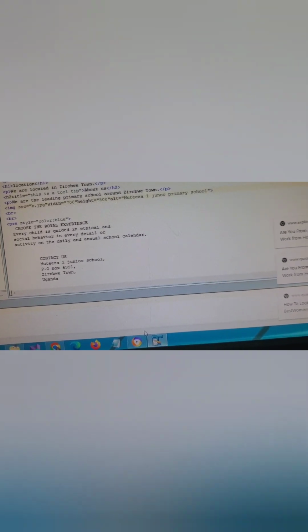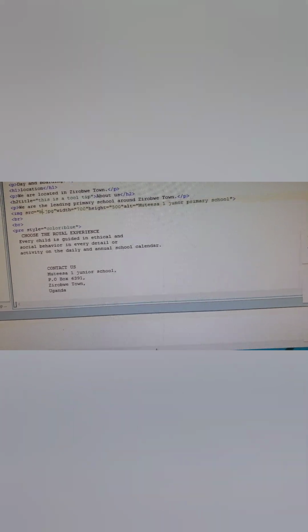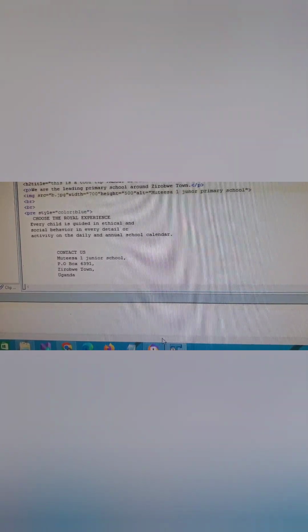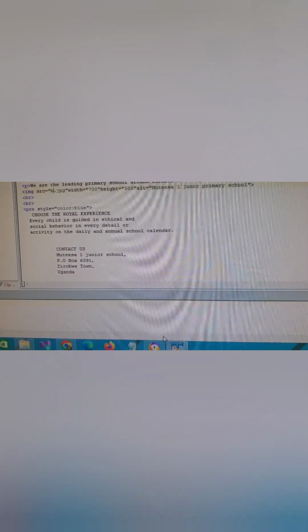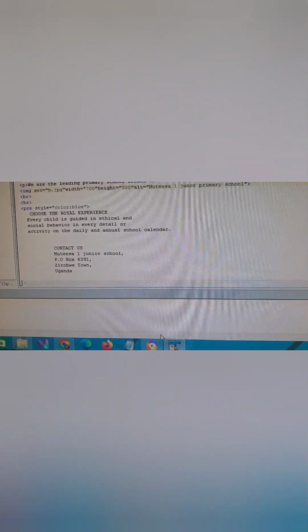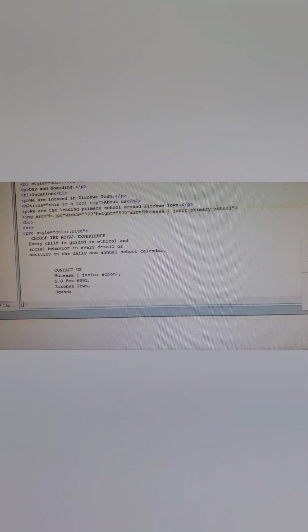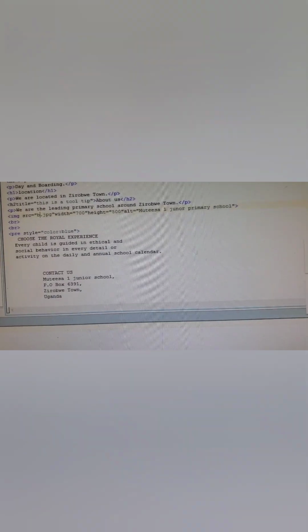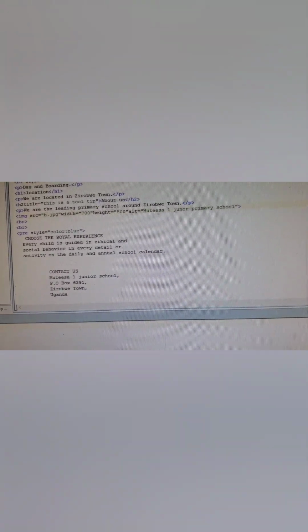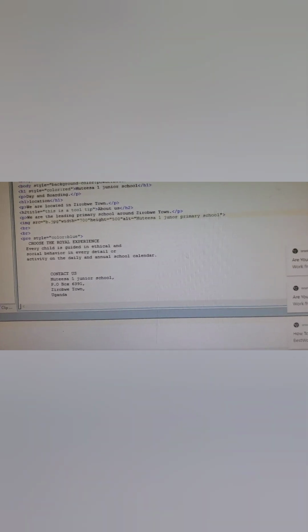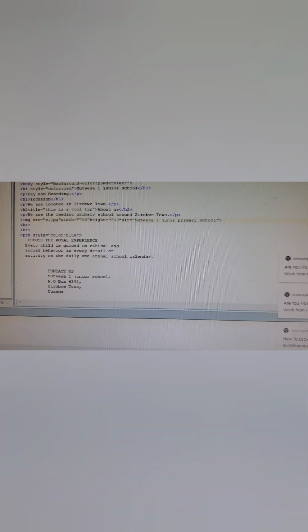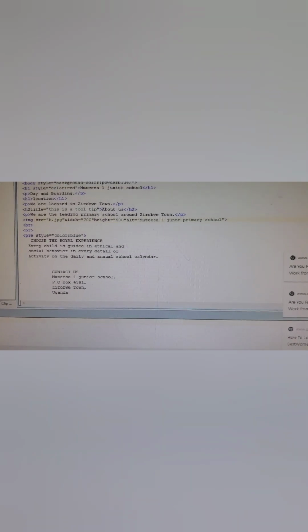I'm showing you the pre tag, the pre attribute. Choose the royal experience. Every child is guided in ethical and social behavior in every activity on the daily annual school calendar. Remember, my school is Mutesa 1 Junior School. Choose the royal experience. Feel at home. Feel free. Have the ethical guided equipment. We provide you with each and everything. So those are words that talk about my school.